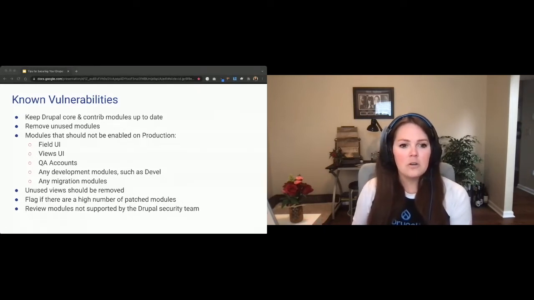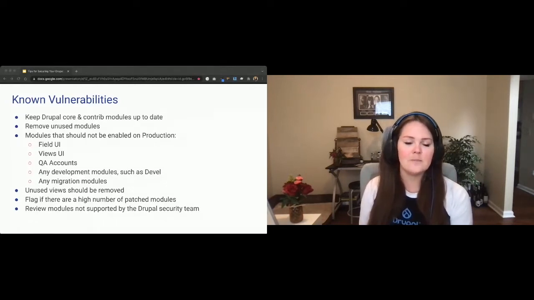Also consider removing any unused views. There's a lot of views that come out of the box with Drupal core. Not all of them are always used. So you should remove those if they're not in use by anonymous or authenticated users. It just reduces the number of connections to your database.